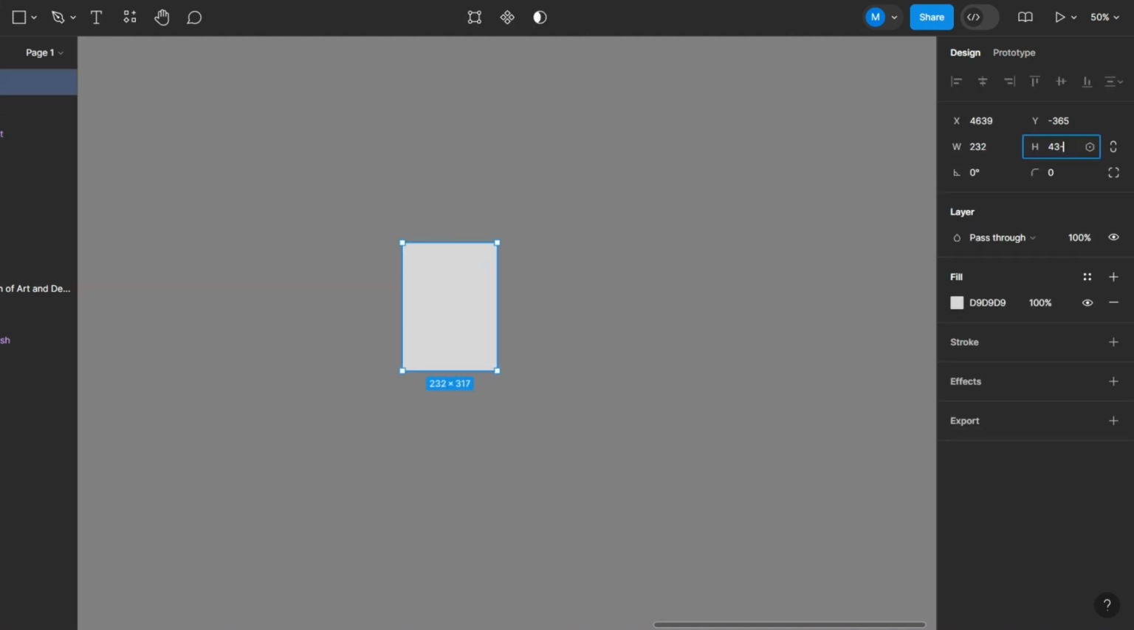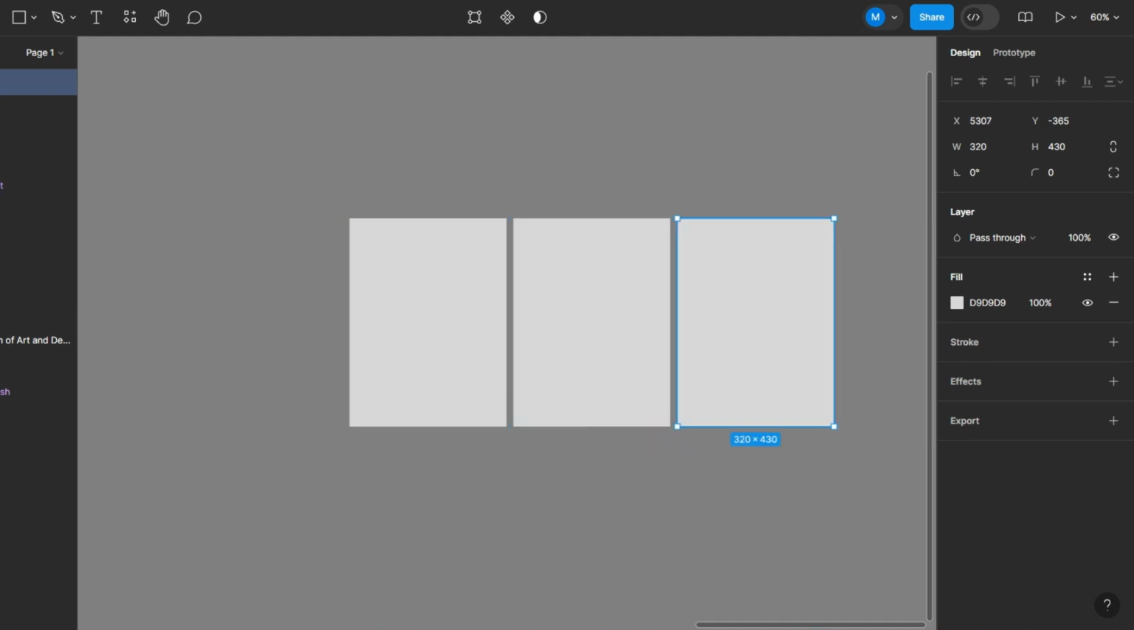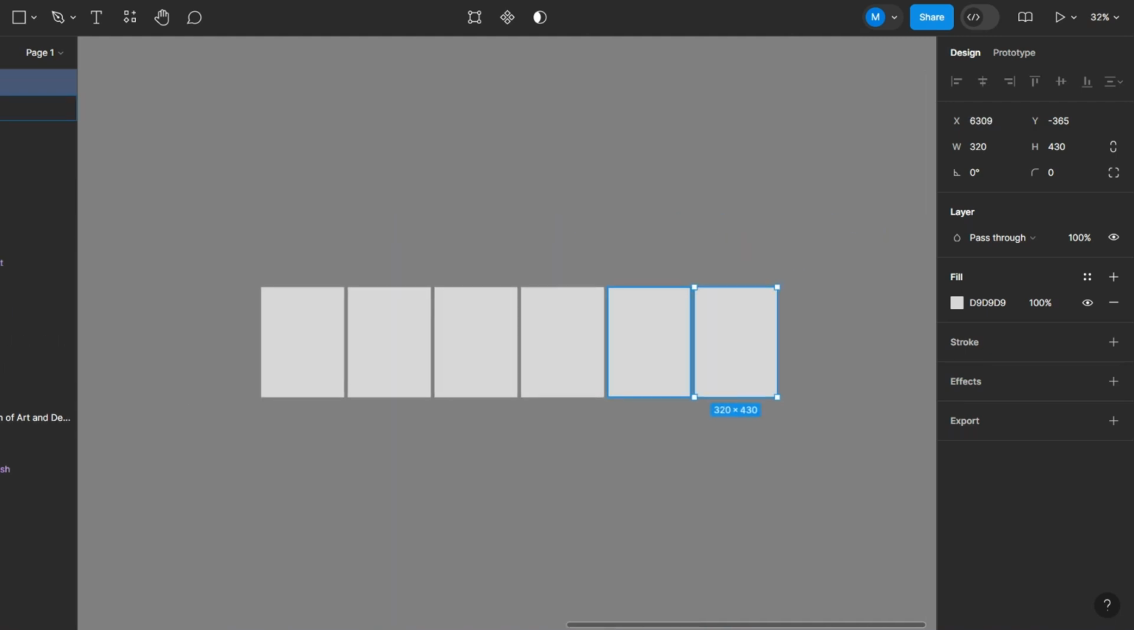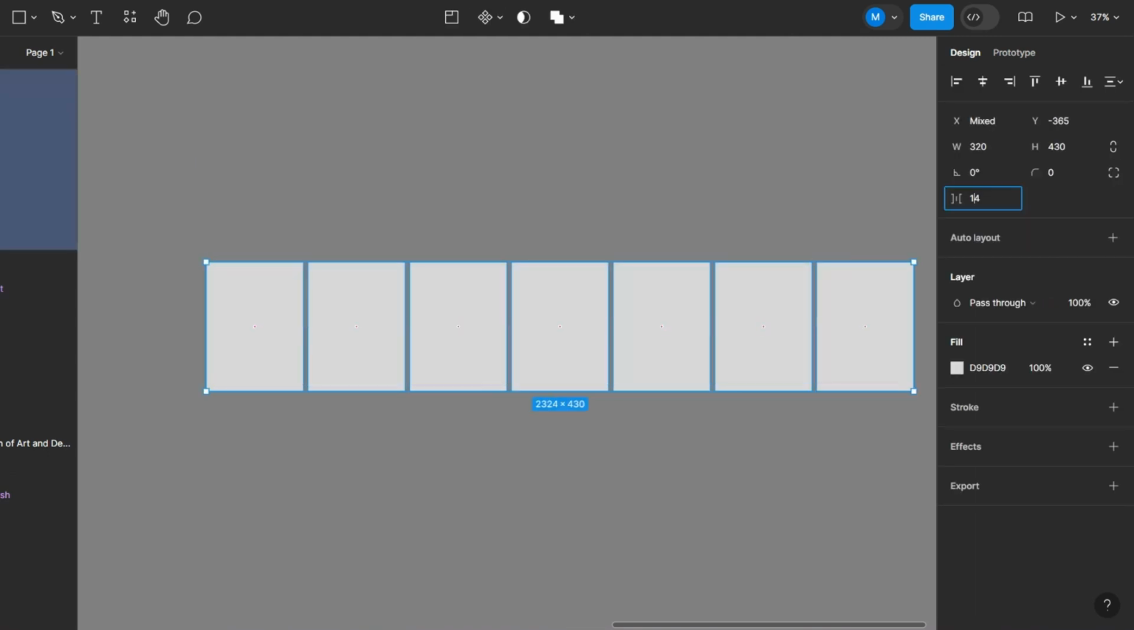Create a rectangle with a height of 430 pixels and a width of 320 pixels. Duplicate the rectangle and make 7 copies of it. You can also create 5 or 6 copies, depending on your design preference.